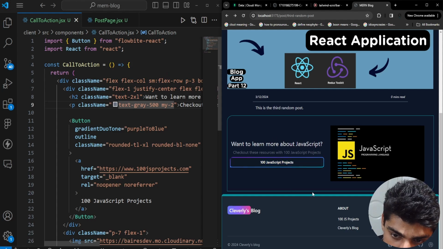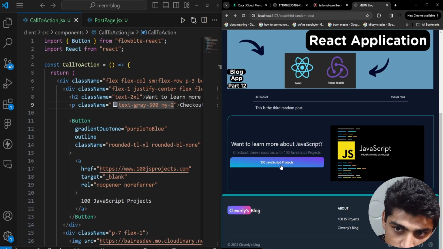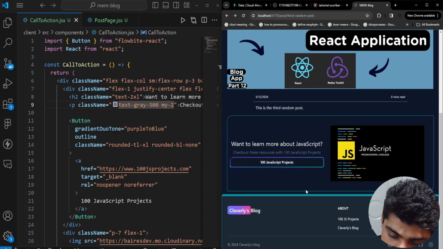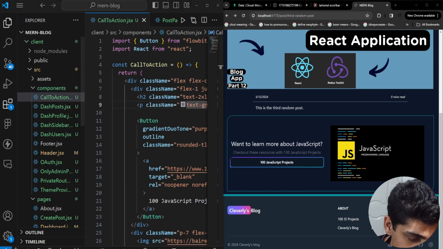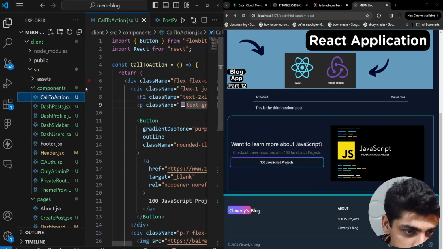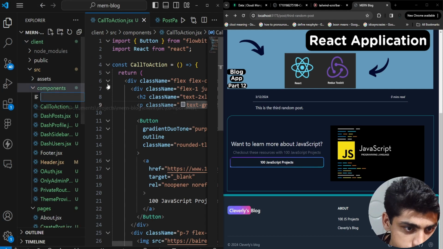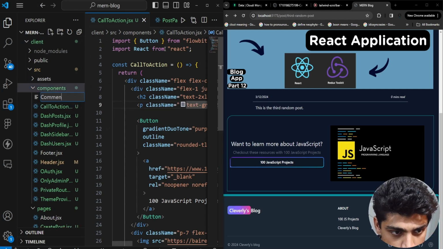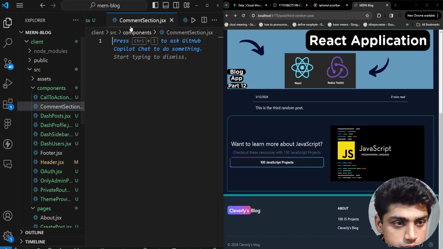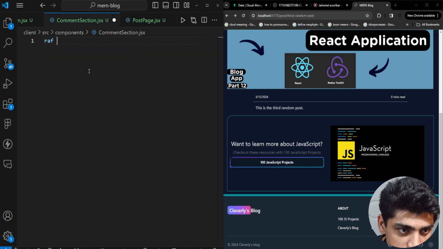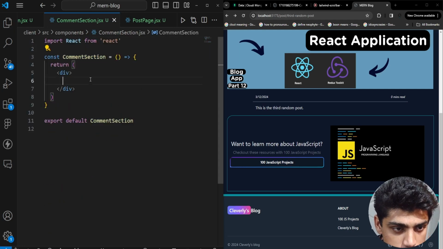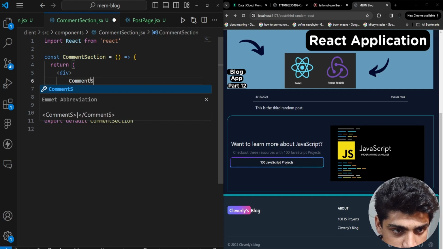And underneath this would have a comment section, and we want the comment section added to our blog page. So again, we have to go to the components, and we're gonna have another component created, which is going to be called comment section right here. Looks good. So for the comment section, it's pretty simple. You could just simply have ref C again, and you could have the comment section added like this.